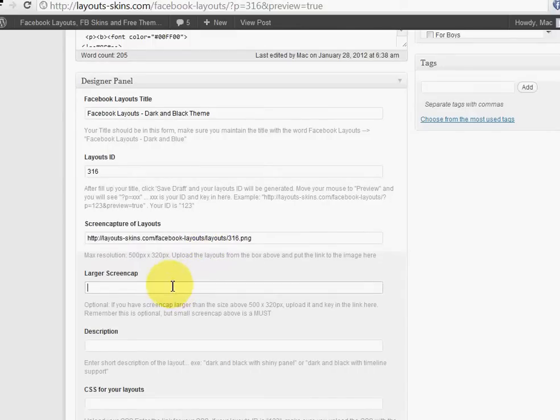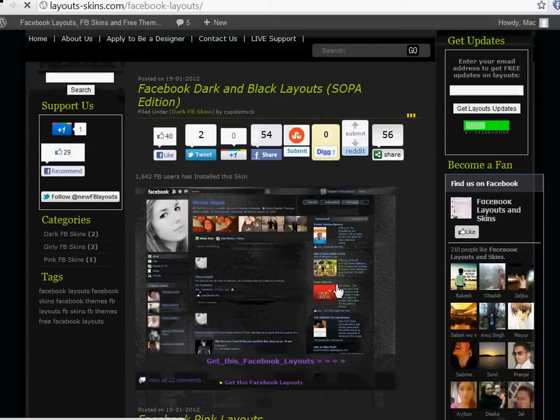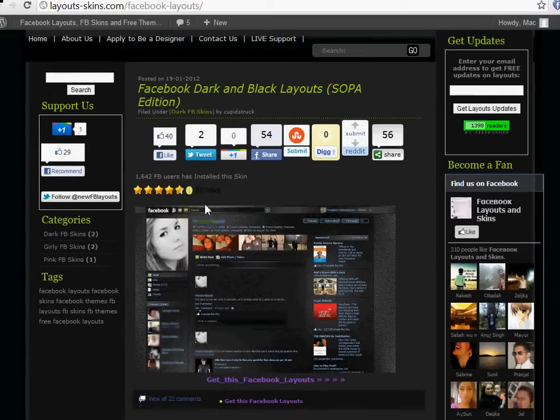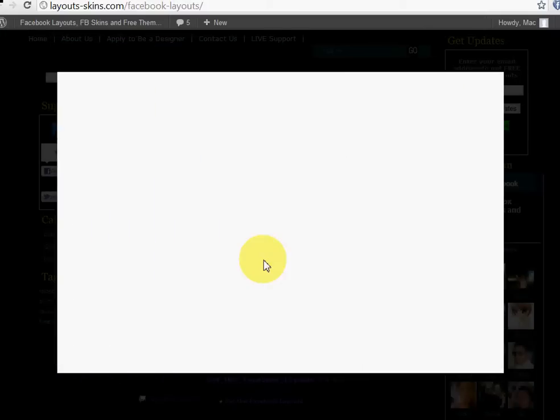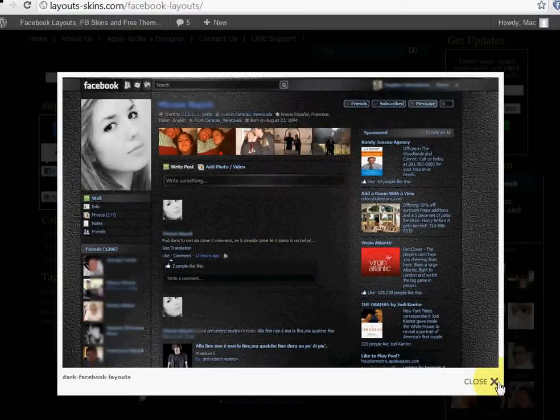And just now I told you that the maximum resolution for the main website is 500 times 320 pixels, but you might have a larger image that you're going to show to your users. For example, this is the 500 times 320 pixels screen cap, but you may prompt users to click this one and preview a larger screen cap.